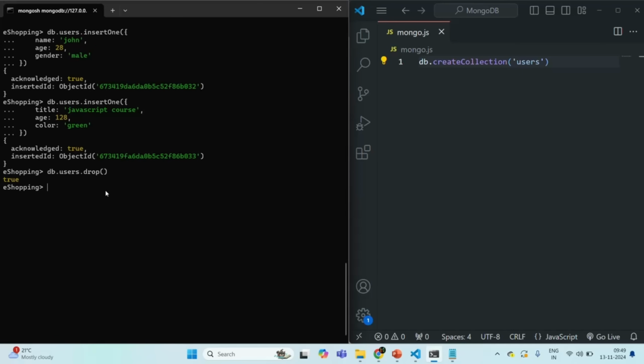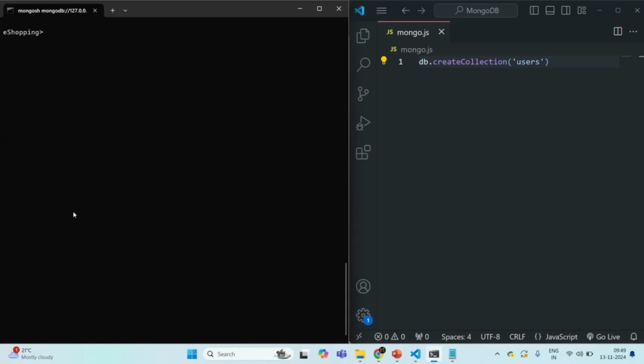To verify that, let's simply say show collections. This command is going to return us all the collections which are available in this e-shopping database. As you can see, here we have only orders and products collections. The users collection has been dropped. Let's clear the shell here. And now let's go ahead and create this collection.